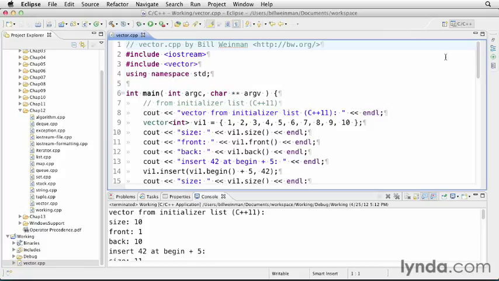So the first thing you'll notice is on line 3, we're including the vector header. And then on line 9, we're declaring a vector and initializing it from an initializer list. This is actually a C++ 11 feature. It is not available in earlier versions of C++. In earlier versions of C++, you'll need to initialize the vector in a different way, and later on in this file, I'll show you how to initialize a vector from a C array.